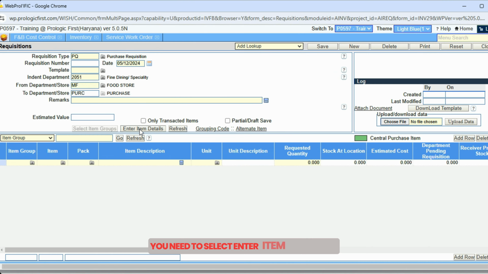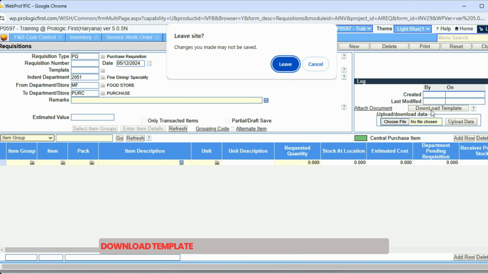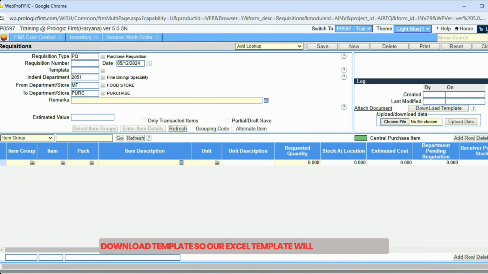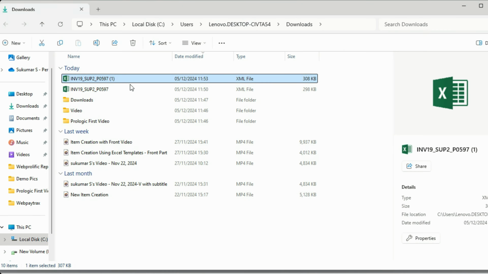You need to select enter item detail. Then if you come to the right hand side, you have an option to select download template. So our Excel template will be downloaded. Let me open the template.